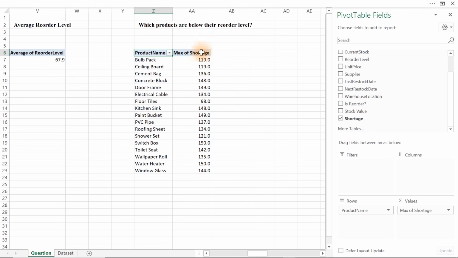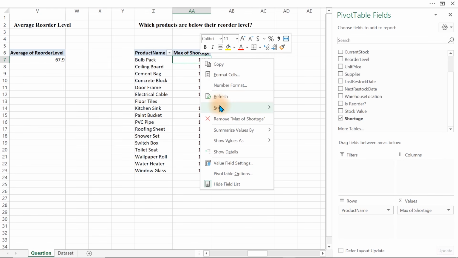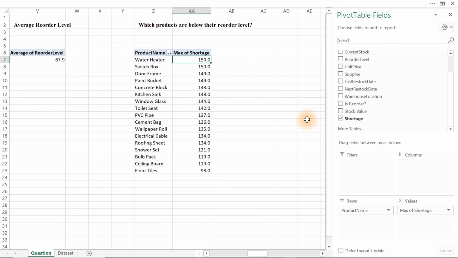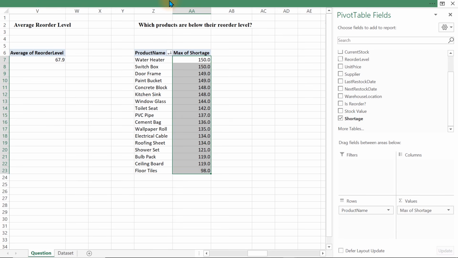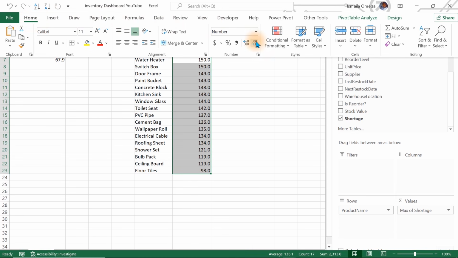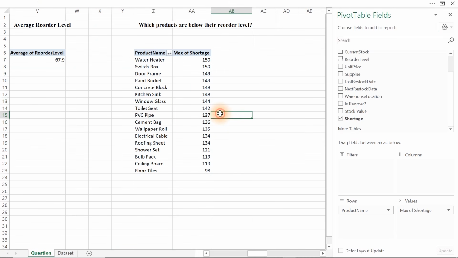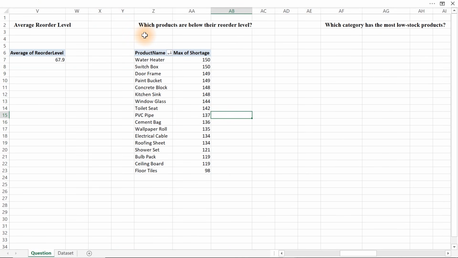Let's remove this one. And over here, we're gonna right click and go to sorting. So we're gonna sort this largest to smallest. So here we go. I think everything here is correct. What is not correct right now is that we have some decimal numbers. So just go over to the top here, click on home and take off those decimal numbers. This is what we need to actually have. So this will give us the products that are below their reorder level. So use max. It's very important to do that.